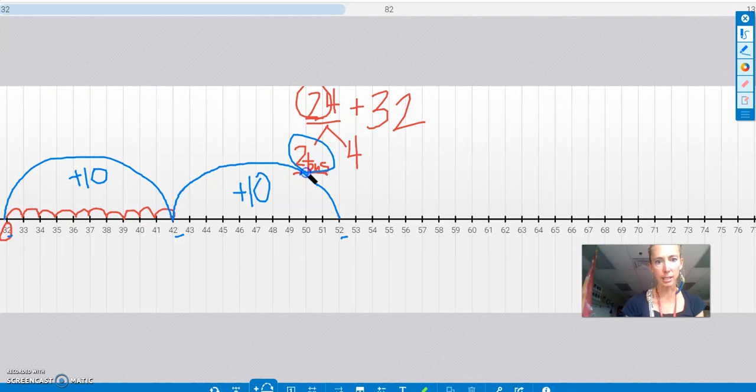I've done that. But now I still need to go how many more? 4 more. So here I go. Now I could just go 1, 2, 3, 4. And each of these are just ones, little 1 jumps. And there I have it. The answer of 56. Okay?